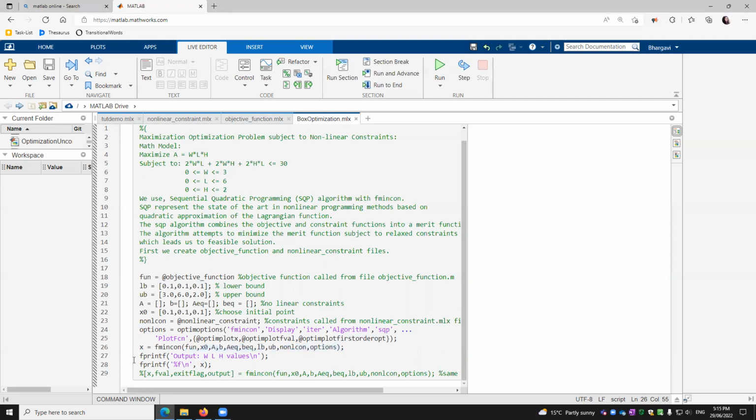Once we pass on these things, we can explicitly print the optimized values of W, H, and L. Instead of putting just X, we can also put the specific outputs we expect, that is X, fitness value, exit flag, and the output. I've kept the same values here, so any one line you can use, that's why I've kept one commented. You may use this one or this one, up to you. So let's run and check how it works.